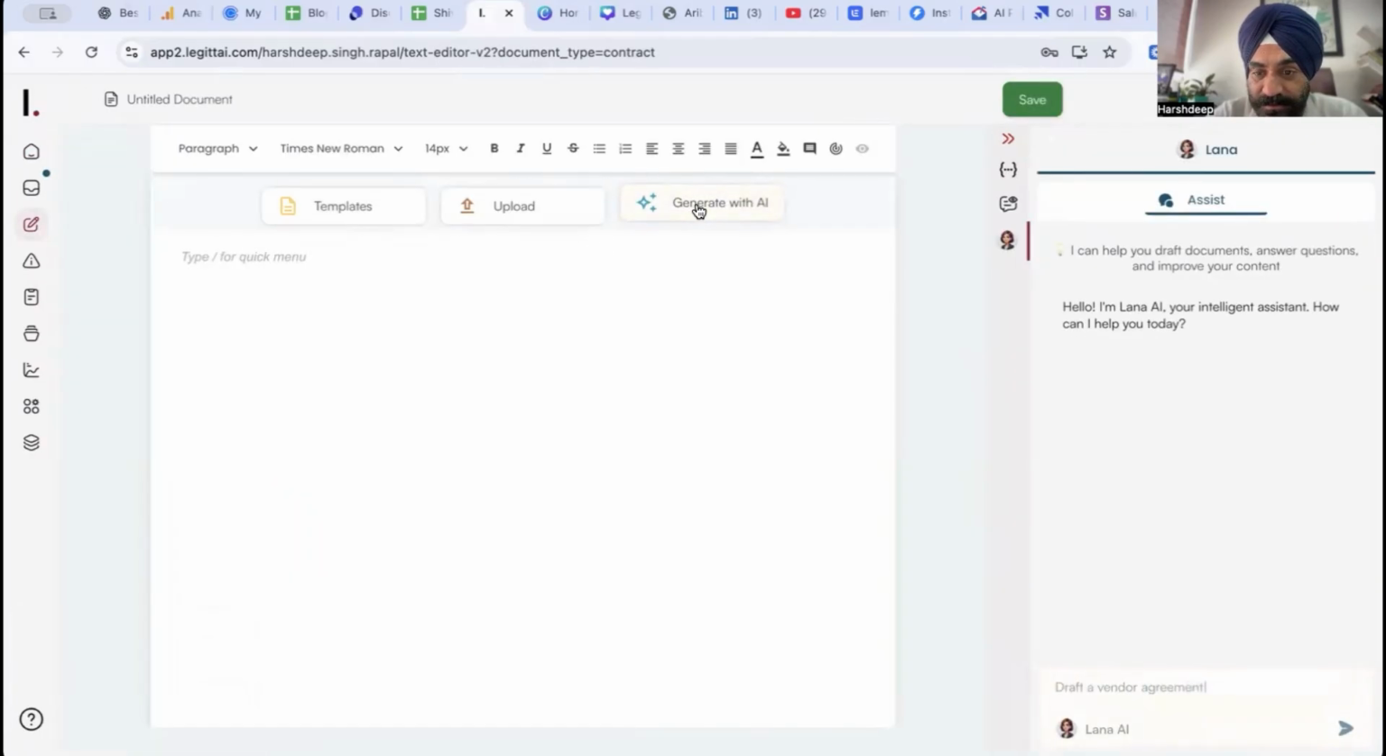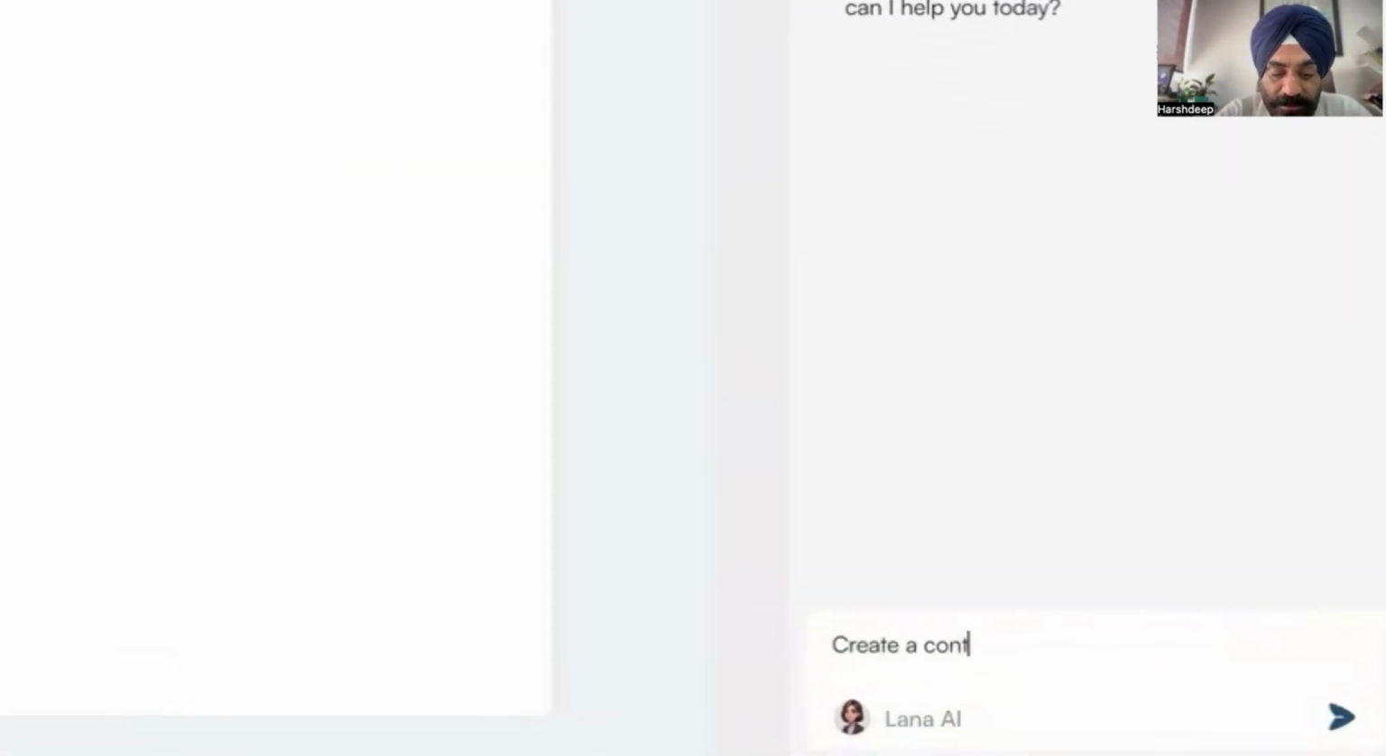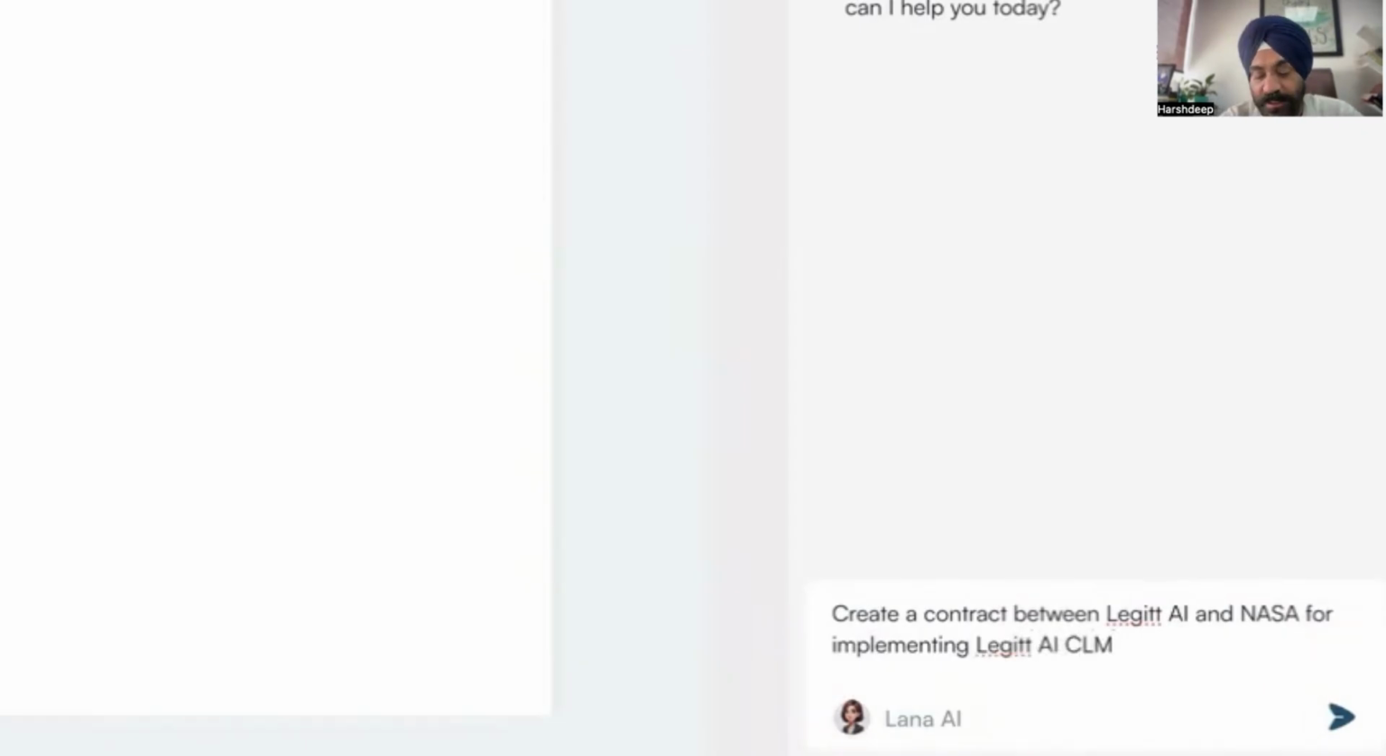So this is generate with AI. Just click here and add whatever information you have. So if you have very basic information, like create a contract between Legitt AI and NASA for implementing Legitt AI CLM. Right now, if you notice, I haven't given the party names, anyhow NASA and Legitt is there. But I haven't given the address, the legal entity name, the signatories, the compensation or the monetary aspect. I haven't given anything. Let's see what it does.